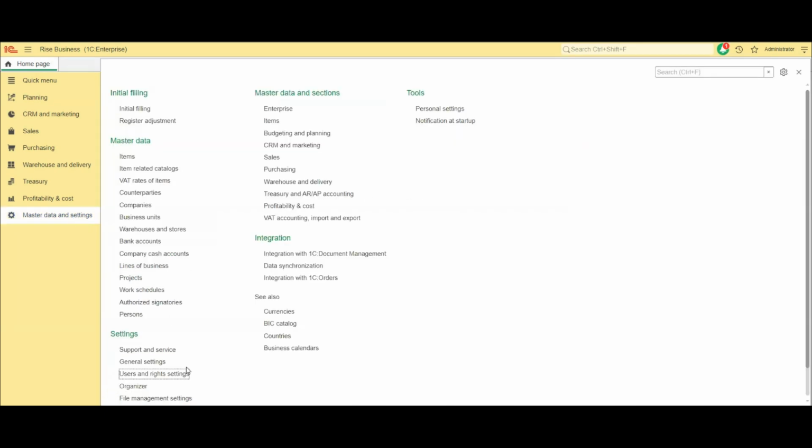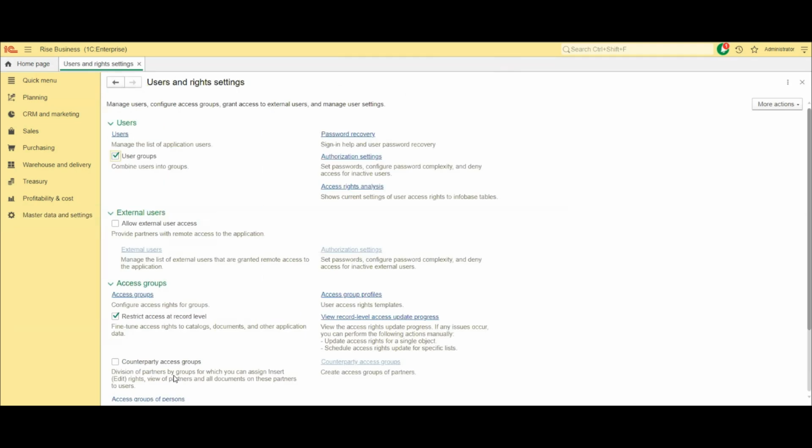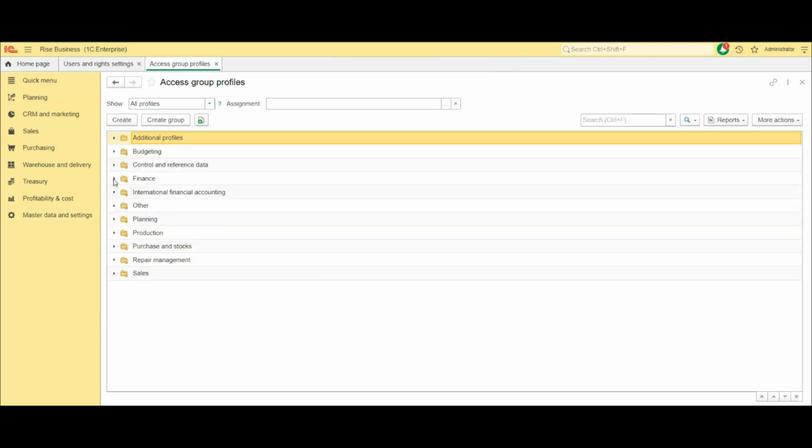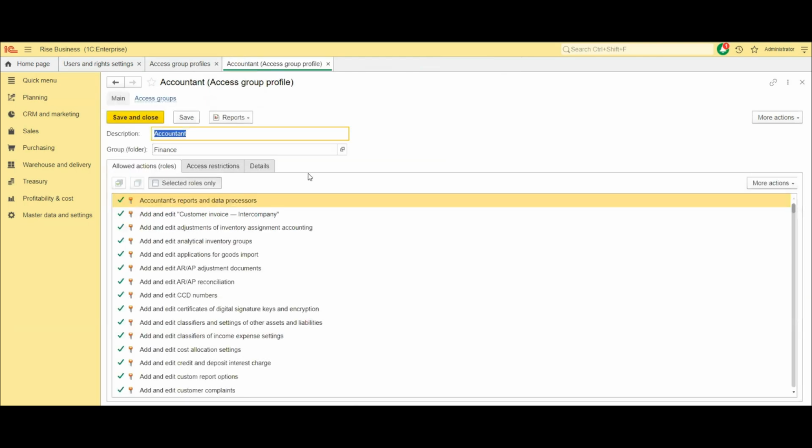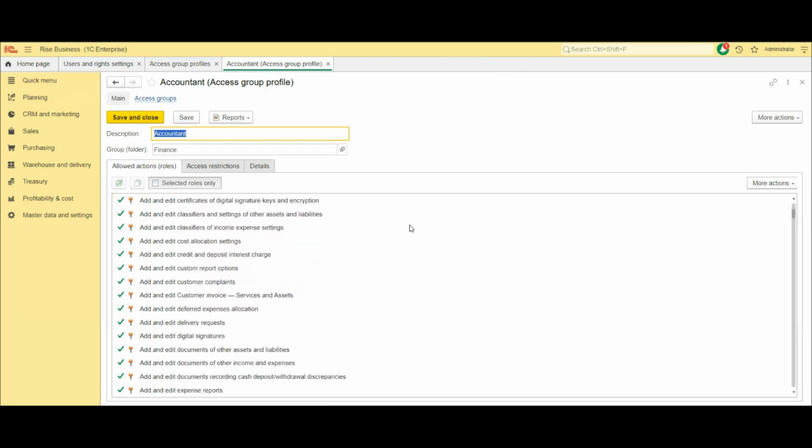Let's go to Master Data and Settings, Users and Rights Settings, and click Access Group Profiles. Let it be the Finance section. Okay, here we can see the accountant profile. Let's open it. As you can see, the profile contains the roles. What actions can the accountant do? They can work with accountant's reports and data processes, add and edit reconciliation documents, digital signatures, and so on. The list is really huge.